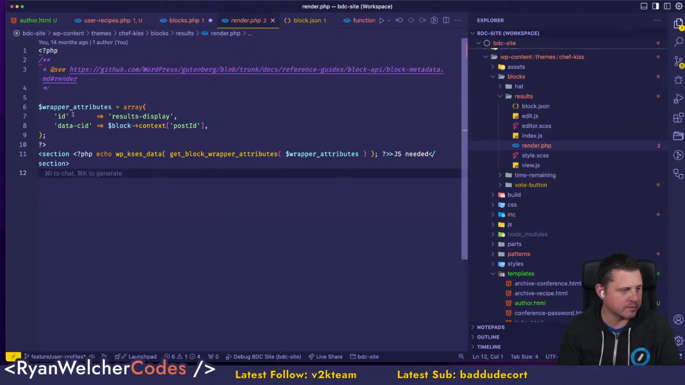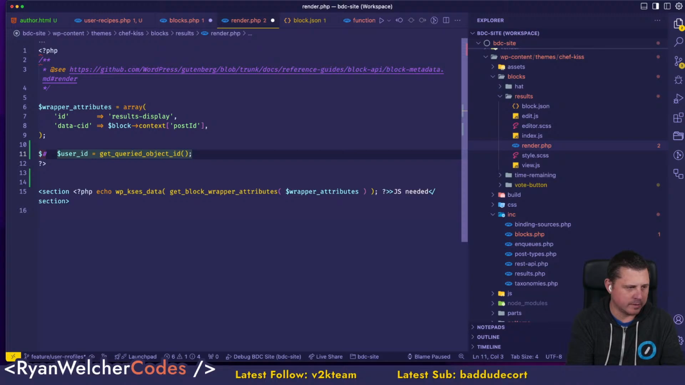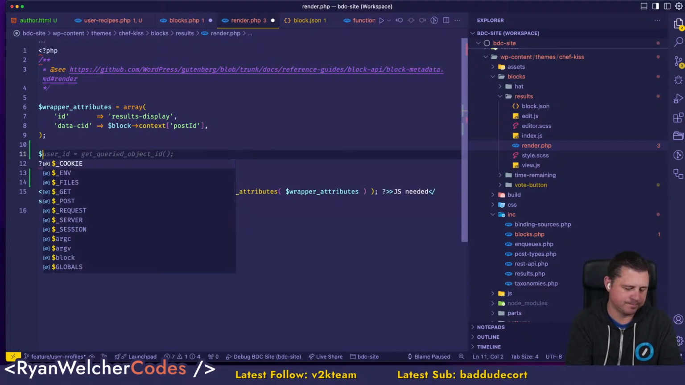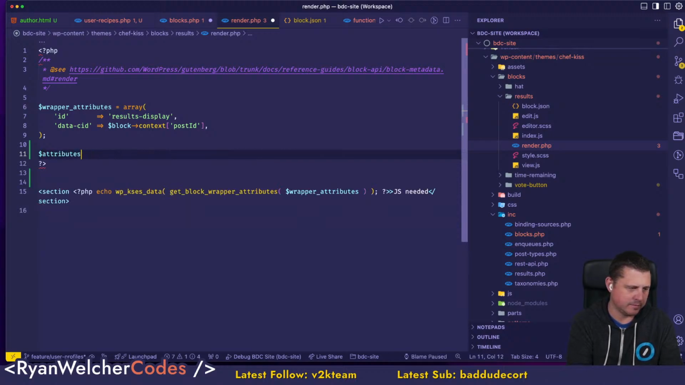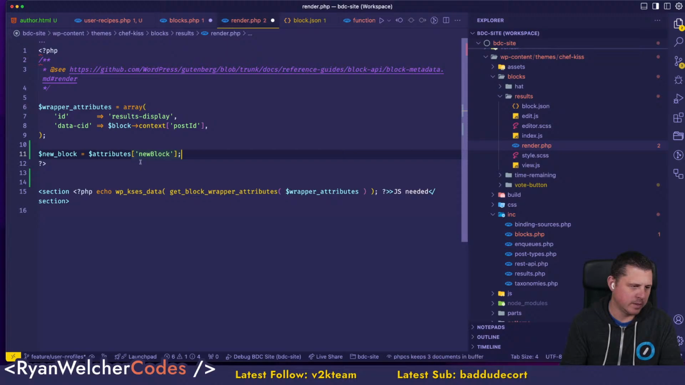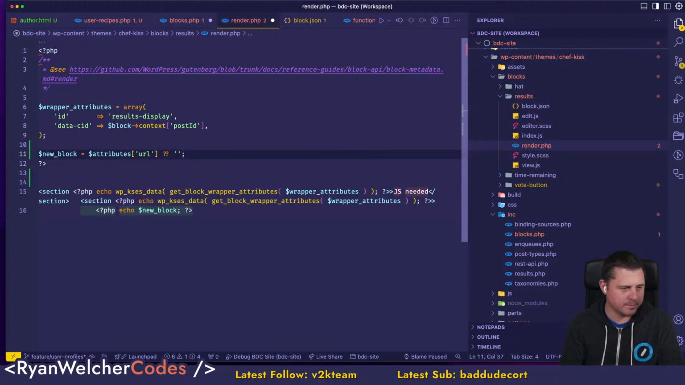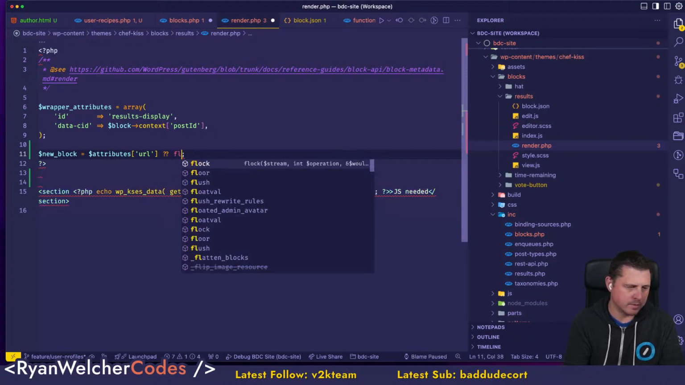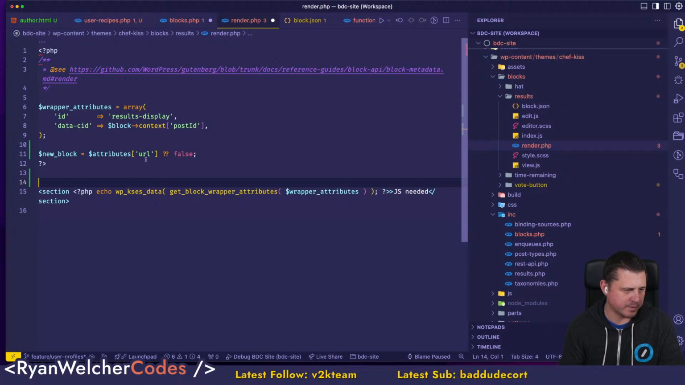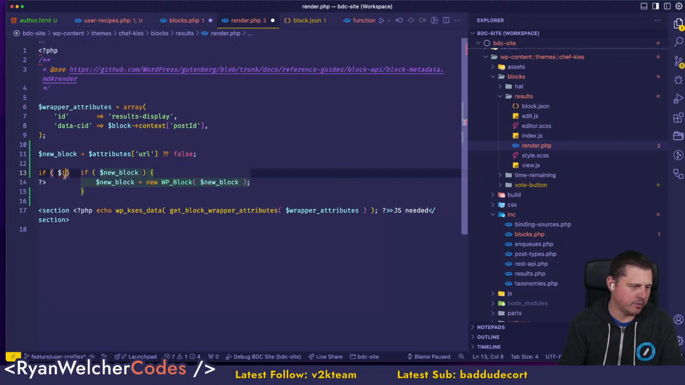So I would probably do something weird, like in your attributes, you could say new block equals attributes, and then whatever you want to call it, like URL, right? And then you could null coalesce it or something, false, right? You'd have to check this logic, but the idea would be something along those lines, and then it's like if new block, if not a new block.